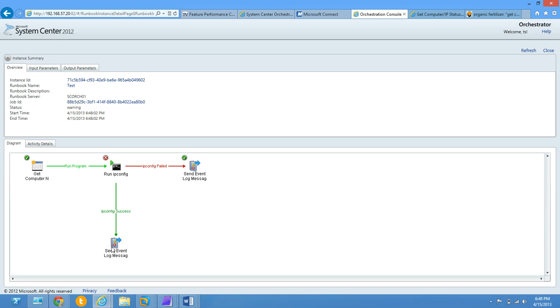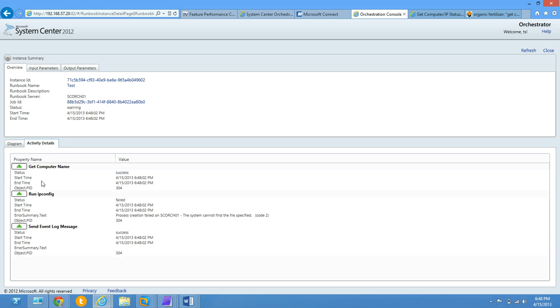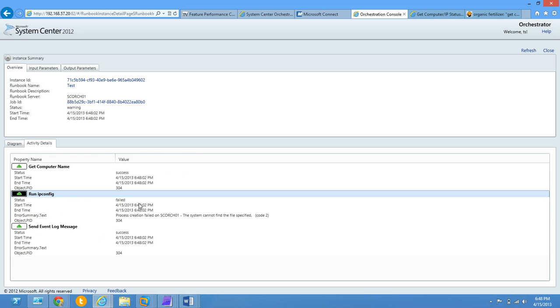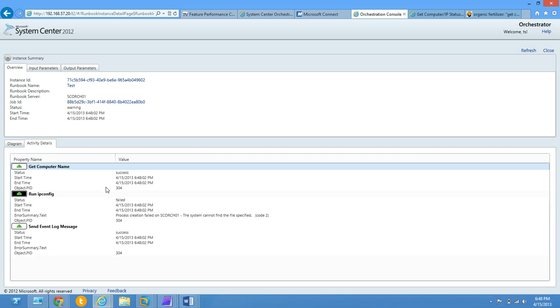As you can see, because the ipconfig step did not return success, it did not execute this activity down here. However, it did log the activity saying that the program failed, or the message to the event log saying that the program failed. If we go to the activity details, we can actually get a breakdown of the individual activities, expand them out, and see what the status is of them.